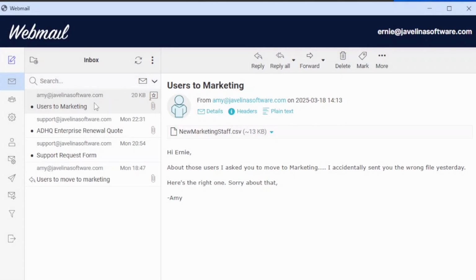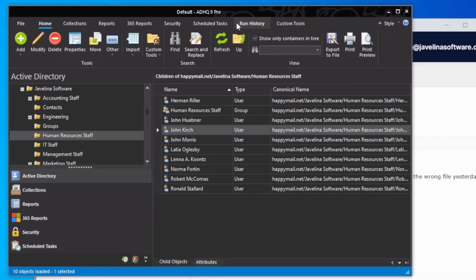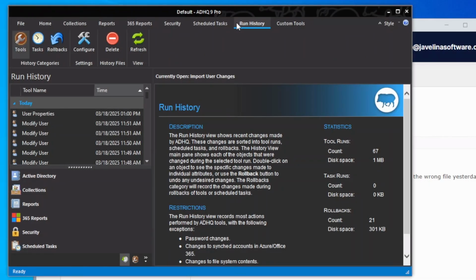Luckily, ADHQ has a solution for this nightmare scenario. In version 9.4, we introduced a new view called Run History, which shows all the recent changes performed in ADHQ and gives you a way to roll back any modified objects to their previous state. So let's take a look at last night's actions and see what happened.